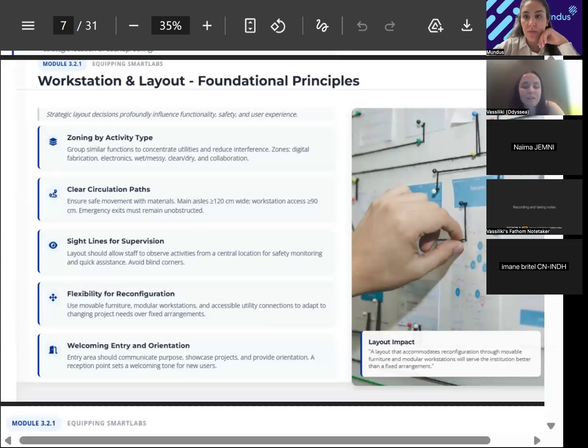Flexibility. The furniture you choose must allow rapid reconfiguration of a space. And lastly, a welcoming entry. The moment a student walks in, they should understand what the space is for. You can post on the walls SmartLab's purpose, make it feel alive in many ways.